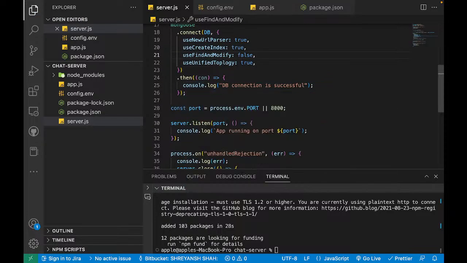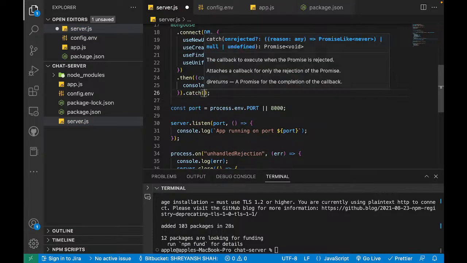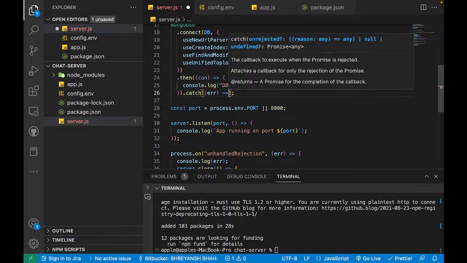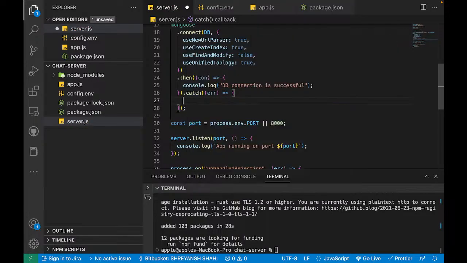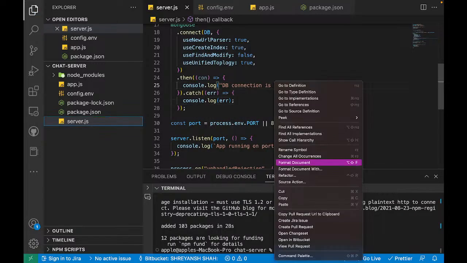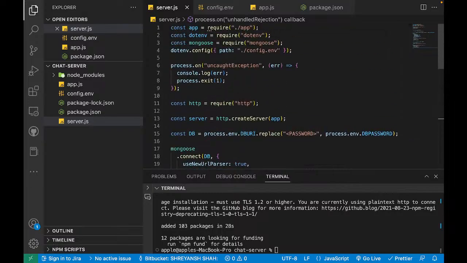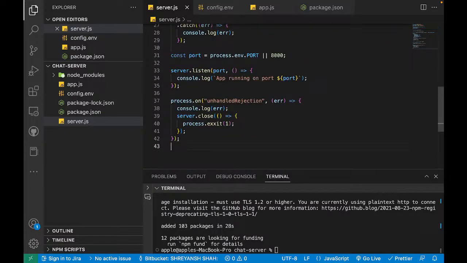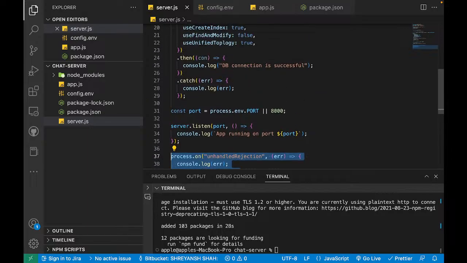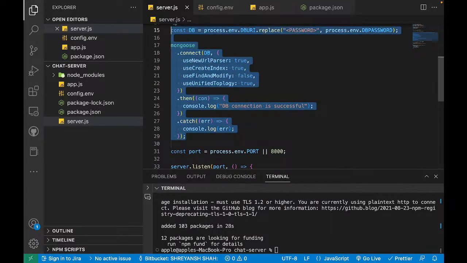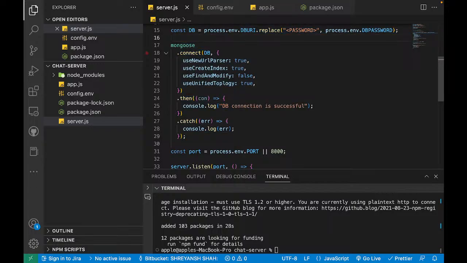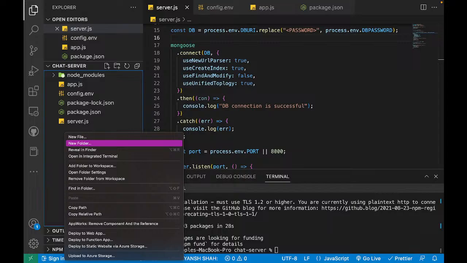And if there is some error, you can gracefully handle that by using this .catch method. So we can again pass a callback here, and we'll get the error as an argument to this callback. So you can always log that to the console and gracefully shut down your server if the connection fails. So now we have handled the uncaught exception and unhandled rejection gracefully, and we have also established the connection to our database. So now we are ready to create schemas in our server.